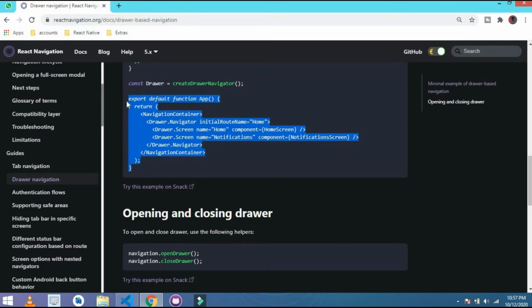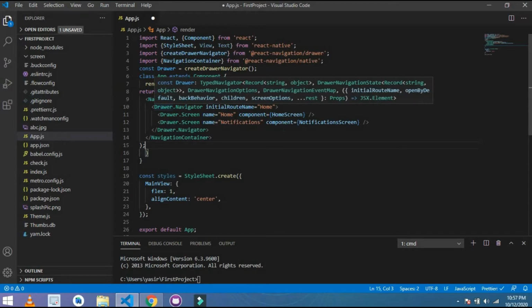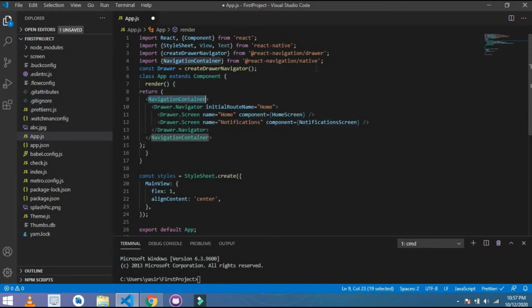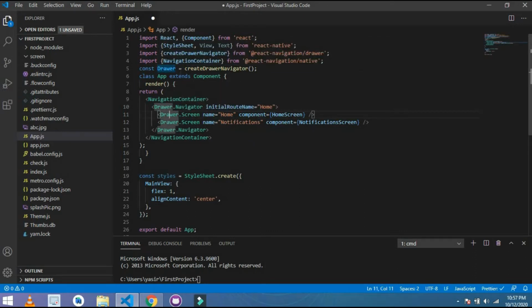The next step is simply copy this from here. This is actually a functional component. You can also use it in a class component if you want. So simply copy this return from here and paste it here. Okay, this navigation container came from here, and this Drawer is basically the object that we use here. Okay, simply comment these two lines. So this is basically your project. I remove this line too. Okay, now actually this is your drawer.